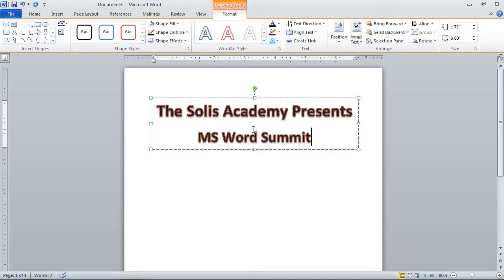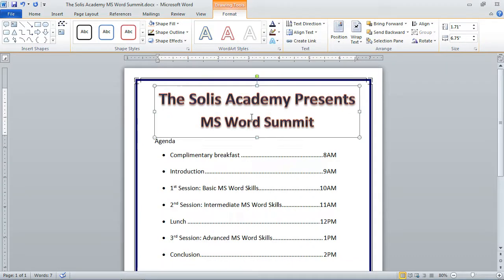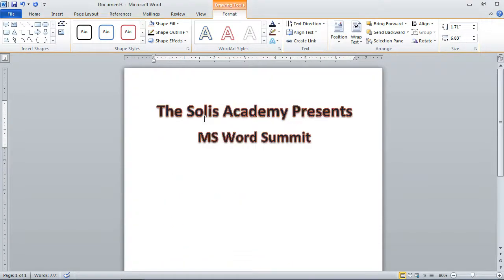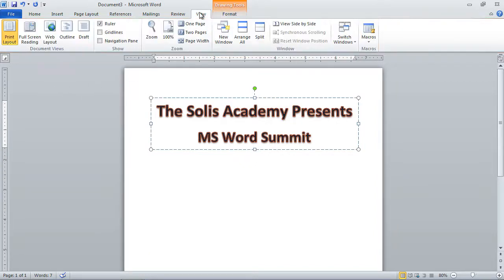Okay, but you'll notice that this thing is a little bit too low and this thing's a little bit higher. Well, what's going on over here? One of the things that you'll need to do is first of all make sure that the ruler is displayed. So click the View tab and make sure that there's a check mark where it says Ruler so that you can see this guy.